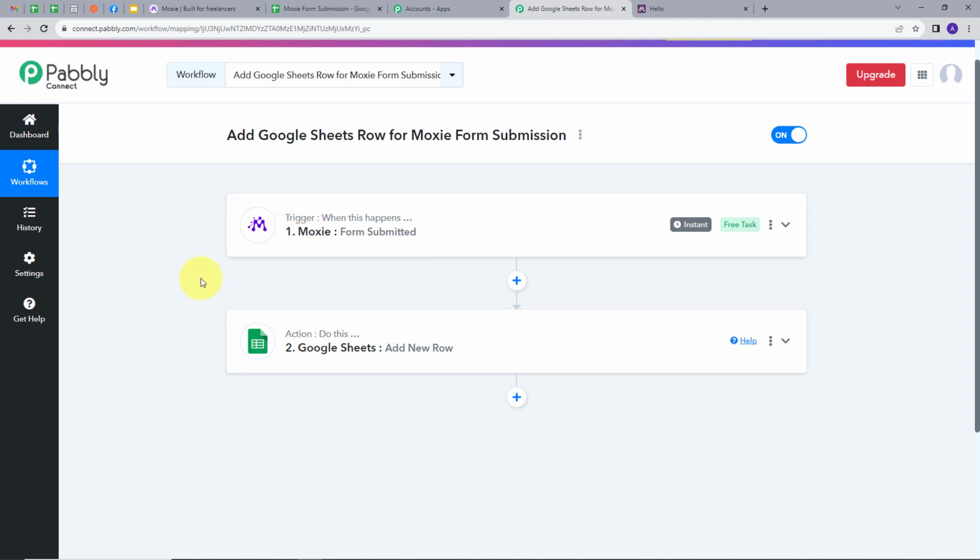Now let's summarize what we did here. So first we have set up our trigger, and our trigger application was Moxie, and our trigger event was form submitted. Then we have set up our action, and our action application was Google Sheets, and our action event was add new row. So this is how I have successfully created this workflow. And you can also create this workflow by following all the steps that I did in my workflow.